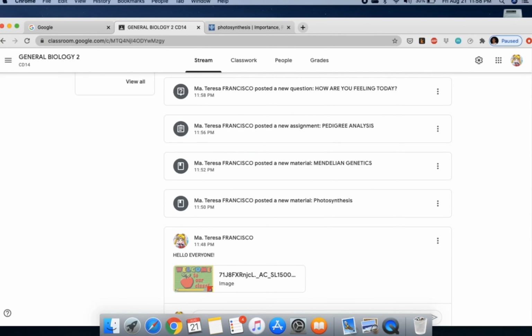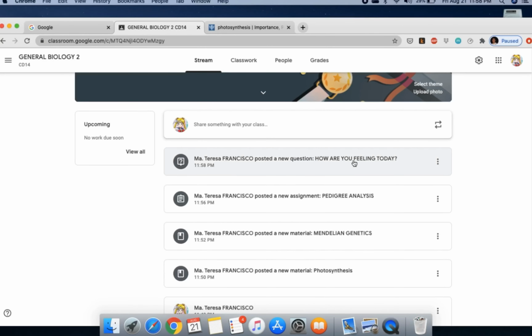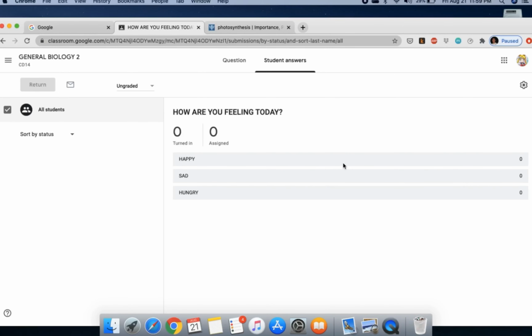There you go. Okay. Now, let's click the pedigree analysis activity. Kapag clinick mo to, okay, makikita mo dito kung ilan na yung estudyanteng nag-turn in ng assignment, ilan yung estudyanteng in-assignan mo nung task or activity. And same thing with the poll. Ganun din. Ayan. So, makikita mo dito yung result ng poll at makikita mo din dito kung ilan sa mga estudyante mo na yung nag-access nung poll.